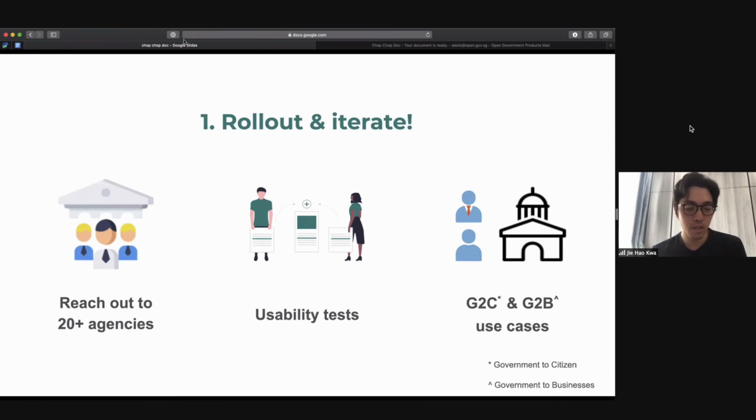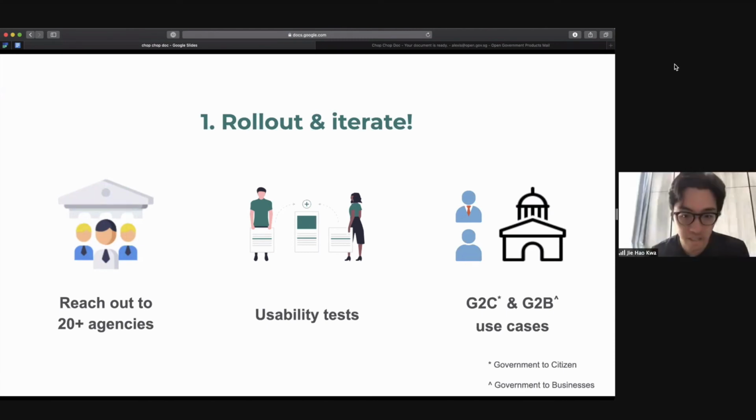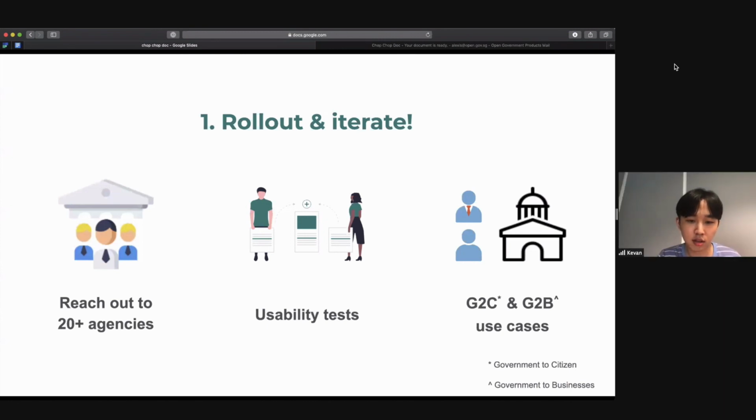So for a more concrete example, I think her screen's a bit laggy. Okay, just finish the content. Right.